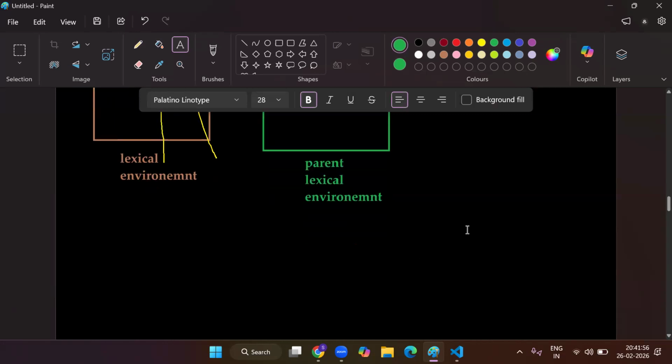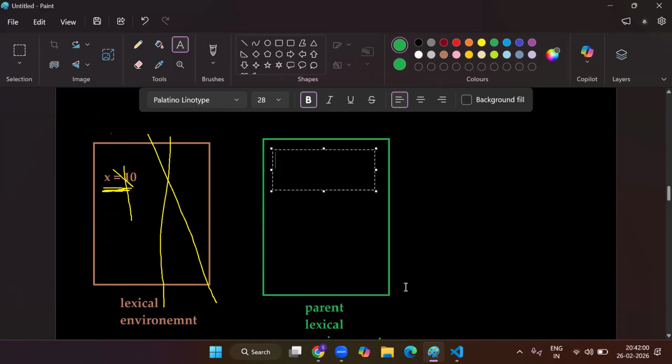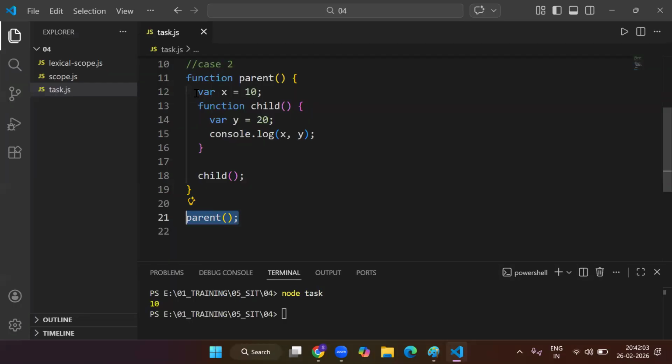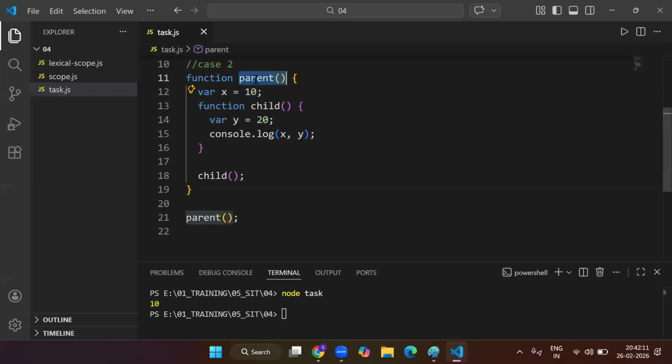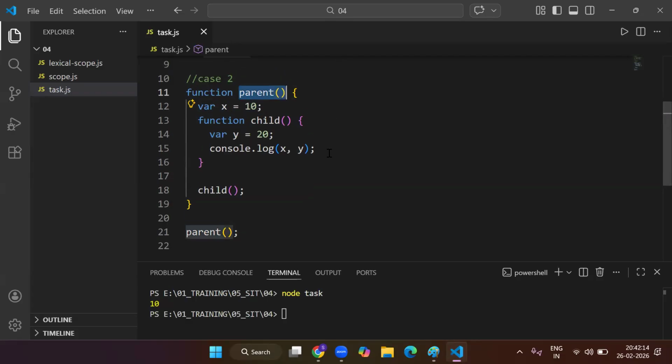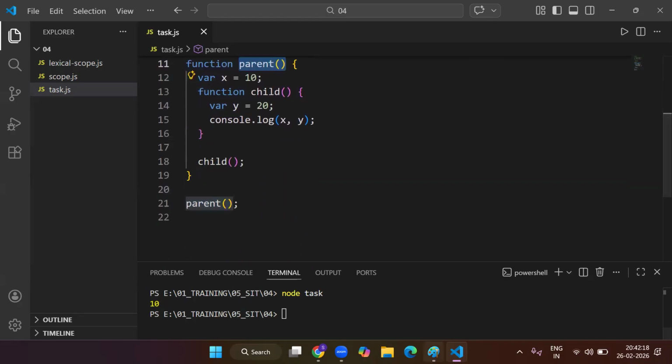Okay, understand slowly. Lexical environment will be created for parent. In that, it will maintain first its parent information. So x information it will maintain: x equals 10. Then it will check this parent function, do you have any other parent? We don't have. Anything is in global, nothing is present in the global. So nothing it will do.